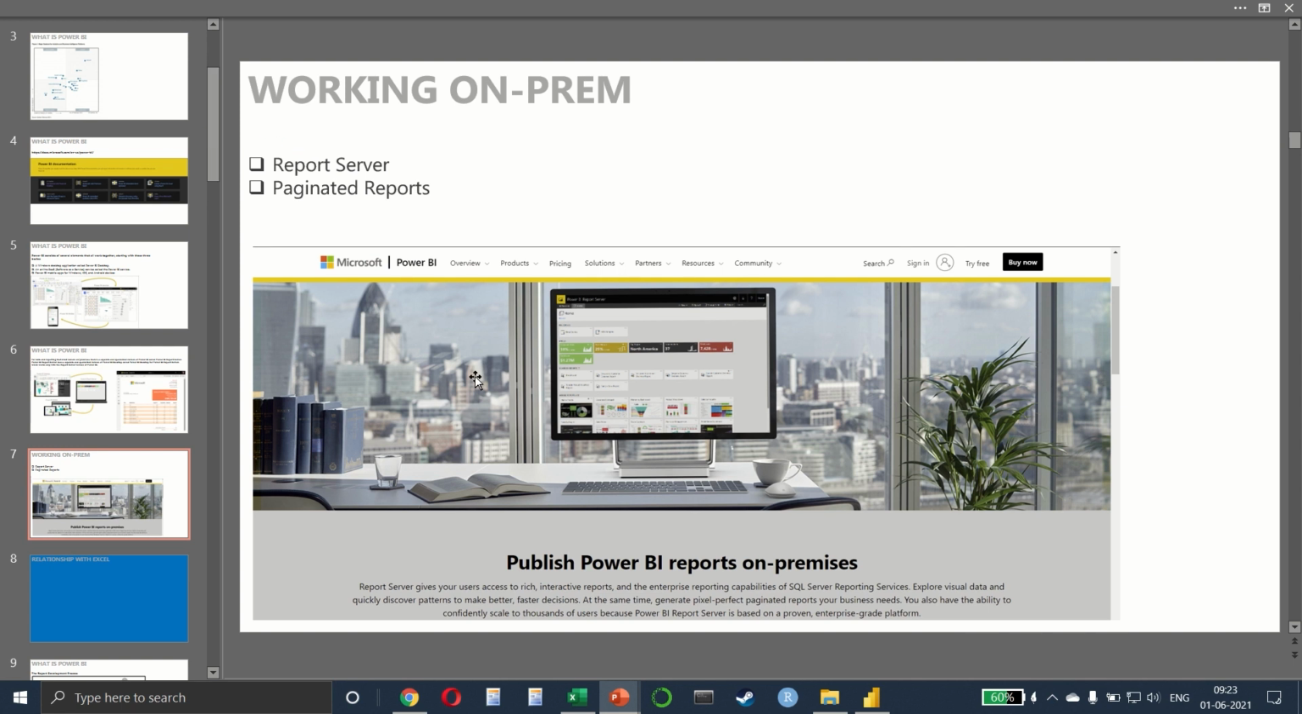The report server and paginated reports. Now, when you're working on premise, that's where the report server comes into play, because a lot of organizations are not matured enough to be on the cloud entirely. And that's where the report server is better, because you can have everything on premise.